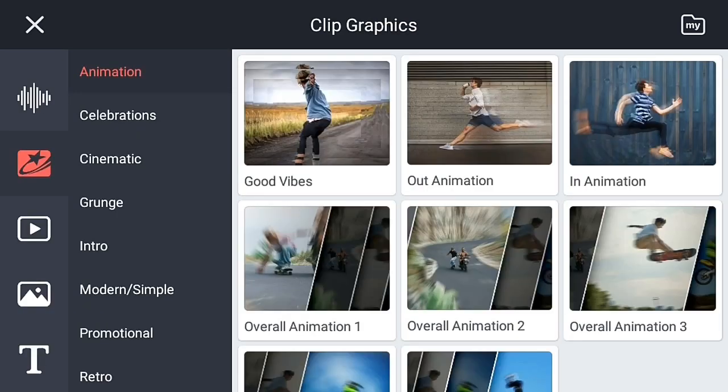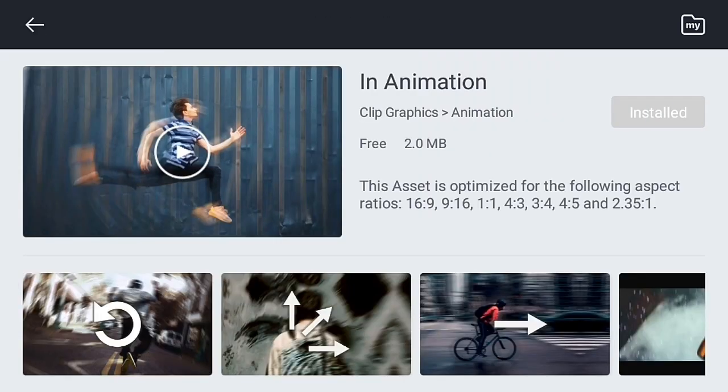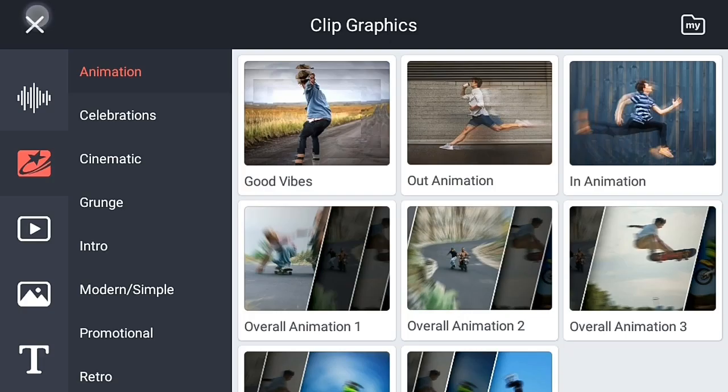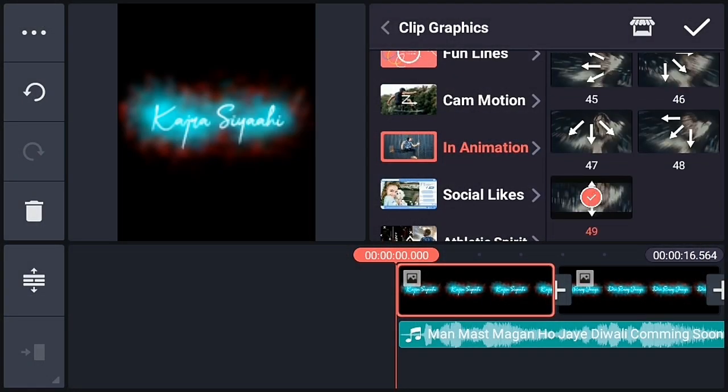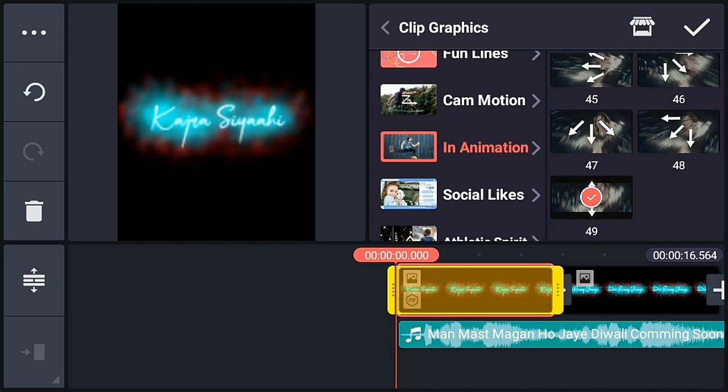So to download the in animation, go to store and you can find the in animation here. So we are going to use the animation that has 2 arrows. So I am using this 40 for now. So you can decrease the length of the clip graphics here. So I am decreasing little.